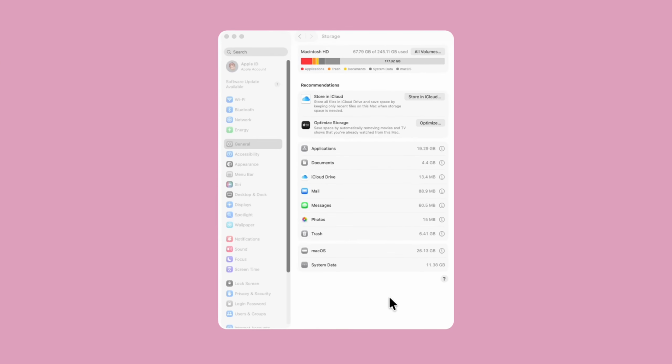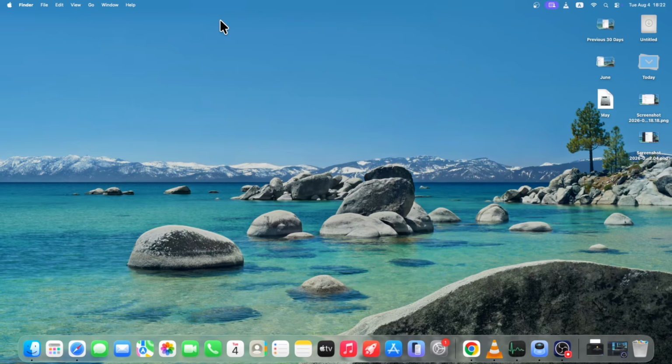Need to check the storage on your Mac Mini M1, M2, M3, or M4, but don't know how? Well, it's super easy. Knowing your storage helps you manage files and keep your Mac running smoothly. So in this video, I'll show you how to check your Mac Mini storage. So let's get started. Method 1.